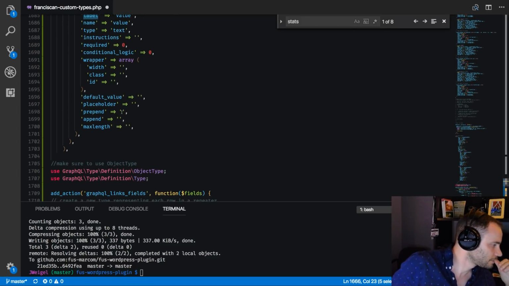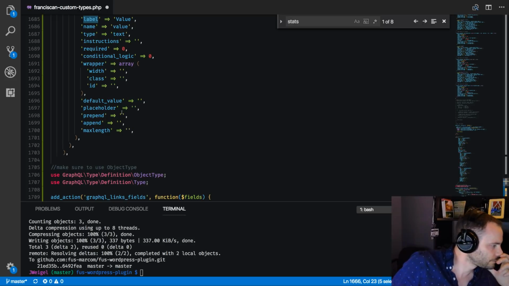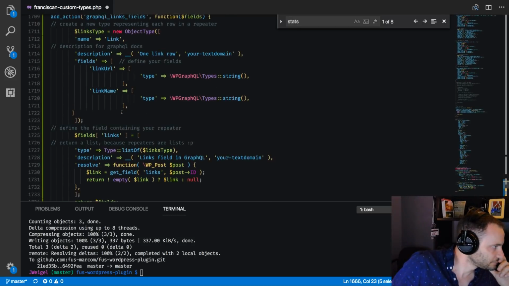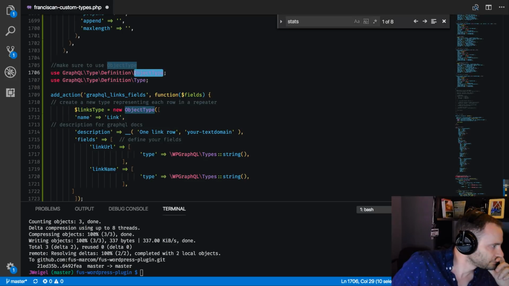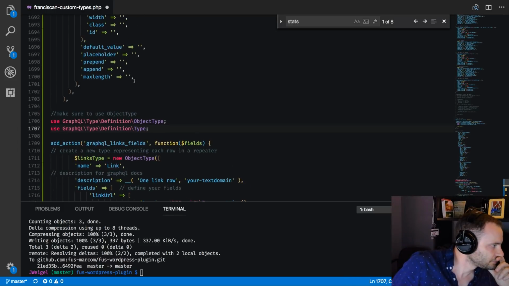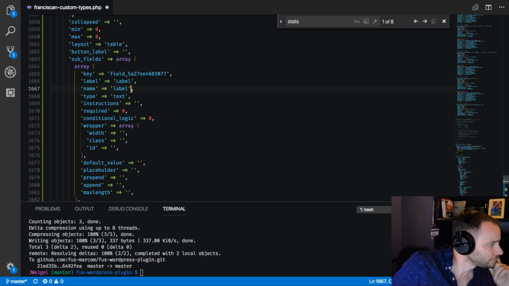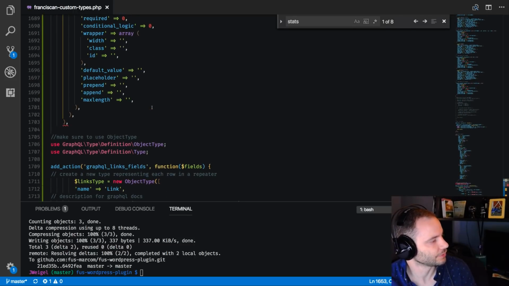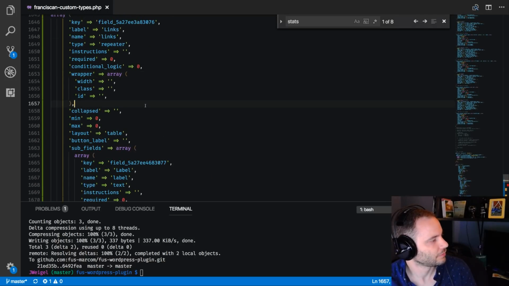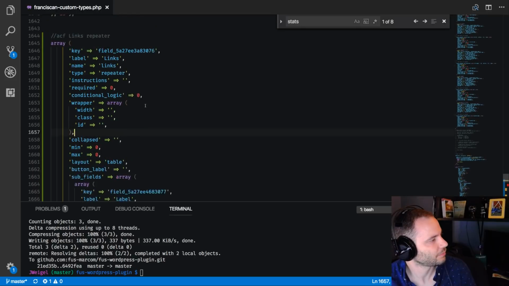I'm gonna leave it as is. What I'm wondering is, would this code actually register new custom fields? Oh, but it's not. It's not applying them anywhere.